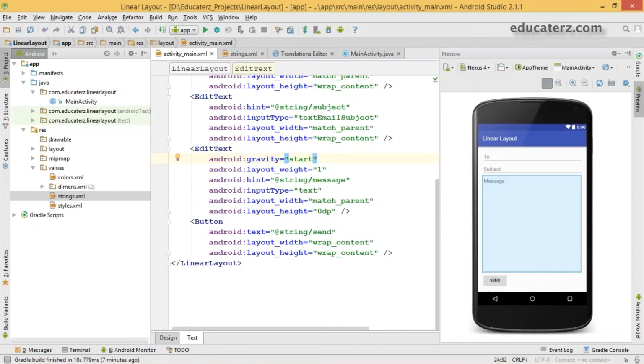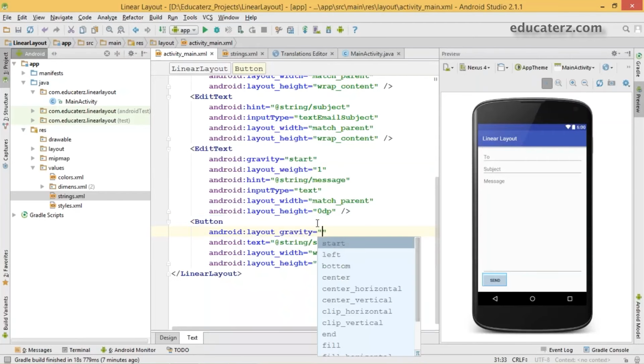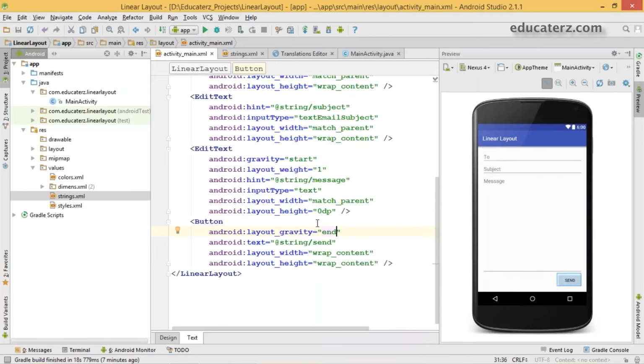This button should be on the right-hand side. So I'm going to consider the entire layout, the entire parent now. Instead of using gravity, I will now use layout gravity, where this must be at the end, or maybe the right-hand side. So it has been moved to the right.